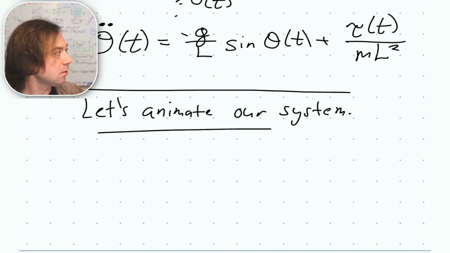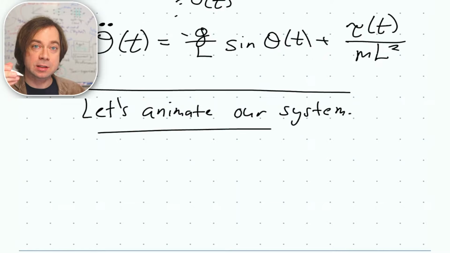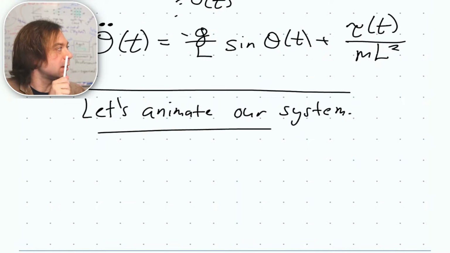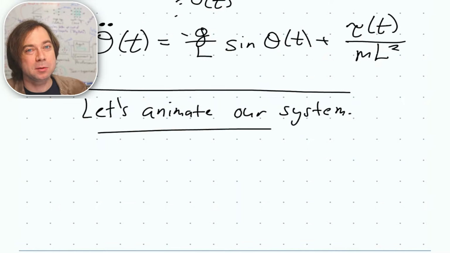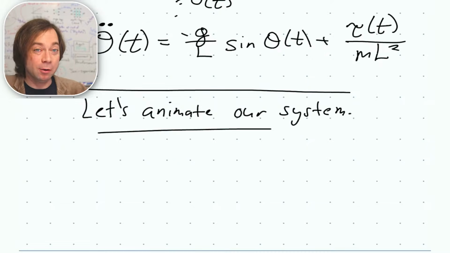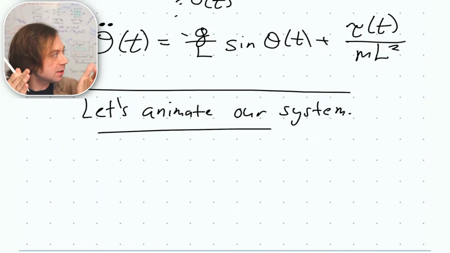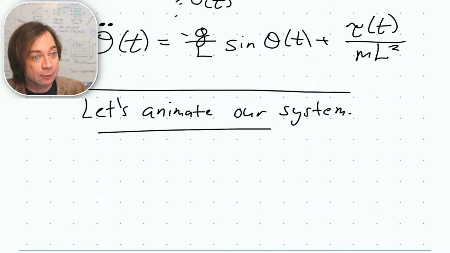Now, an animation, all it is, is a bunch of images played in a sequence. And you play them fast, it looks like they're moving. That's all it is. Well, in MATLAB, we're going to take a plot, and we're going to plot it, and then we're going to plot it again, and again, with the pendulum in different positions. And then it looks like an animation, so we can watch what's happening. It's that simple, really.